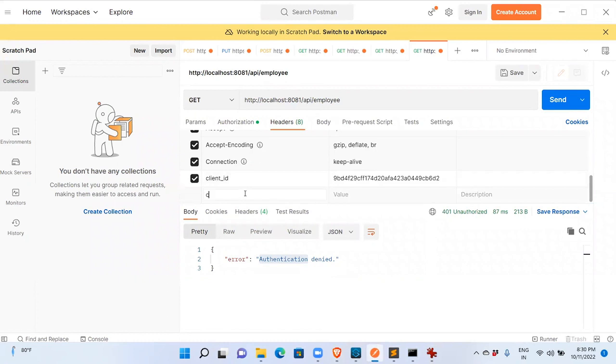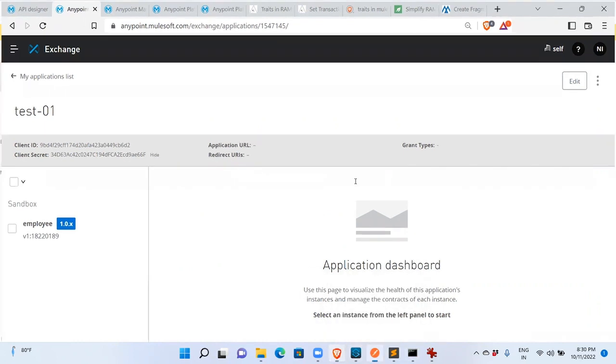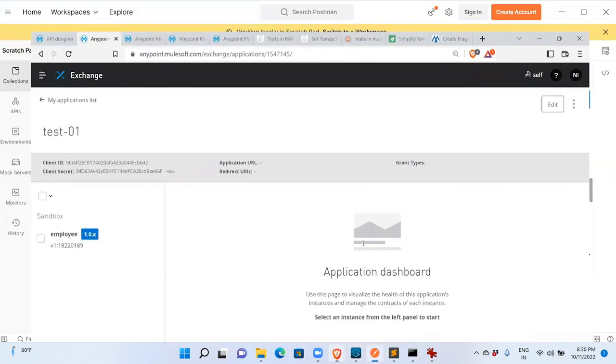What is the second thing? Client secret, client_secret. Then again we can copy this one. You can simply show and copy, come here and place it. Hit it. You get the data, right?